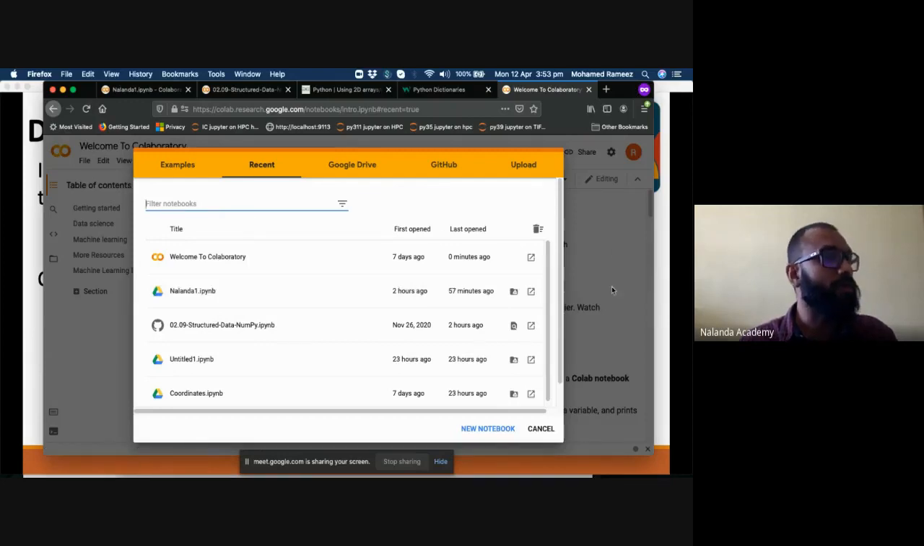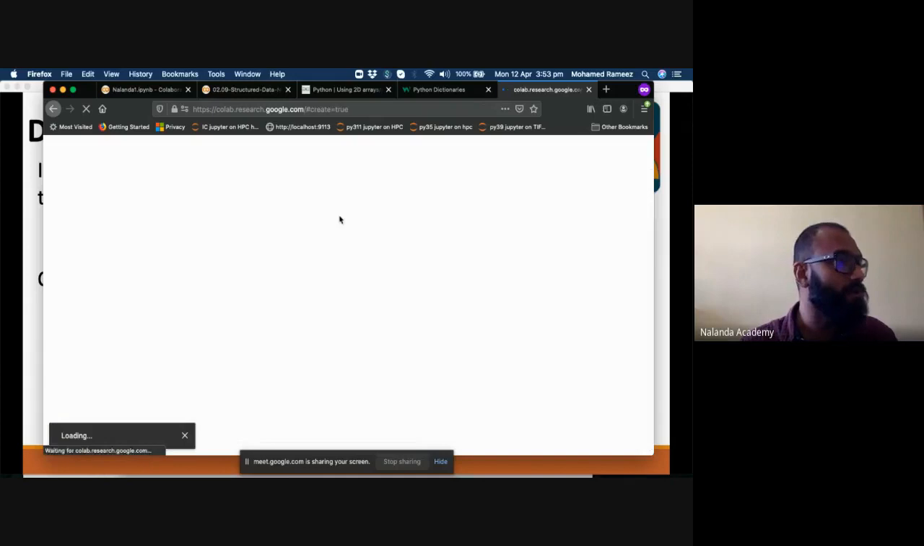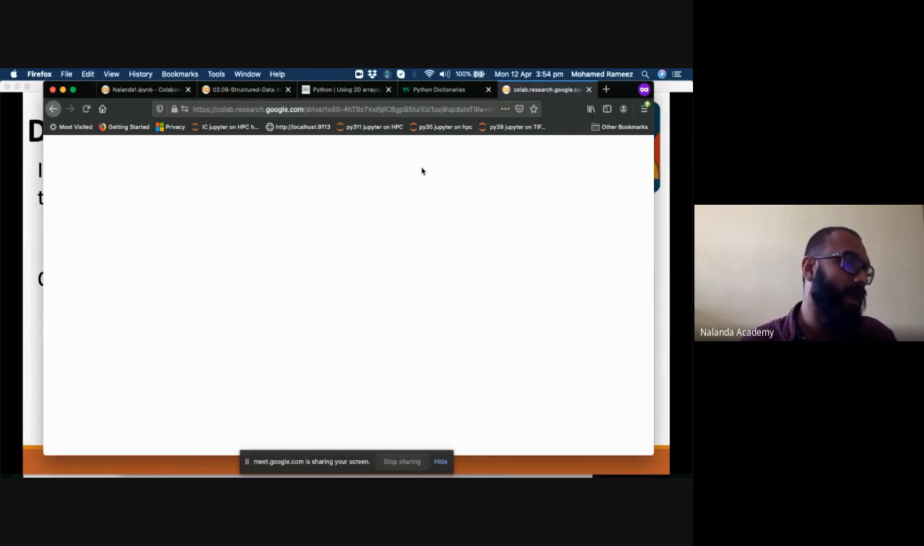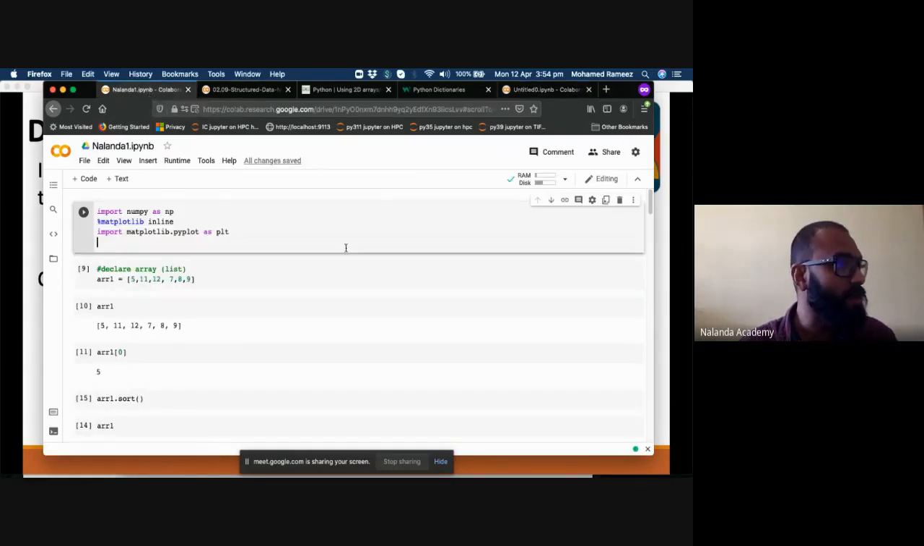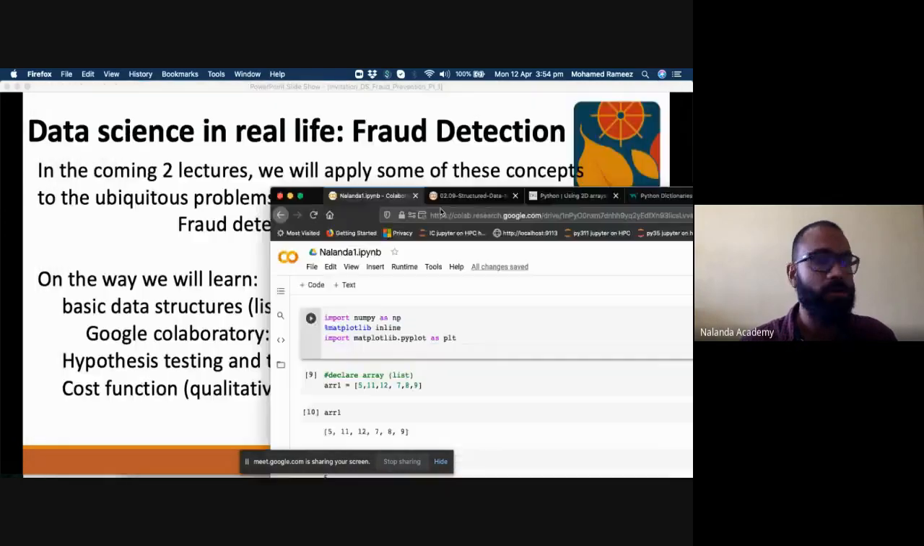You can log in with your Google account and click on New Notebook, and you will see an environment like this into which you can type code and run it. It is Python code, but it is different from a regular Python environment in the sense that it is extremely interactive, so you get to learn things. I will be using a notebook that I have already made to introduce concepts to you.